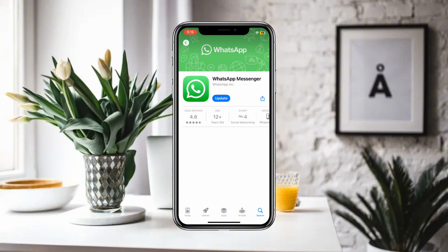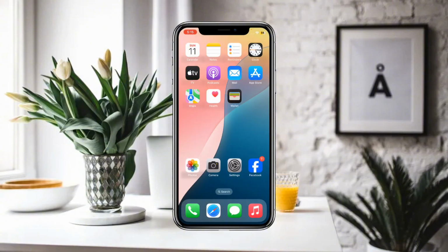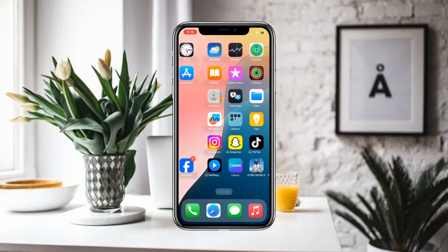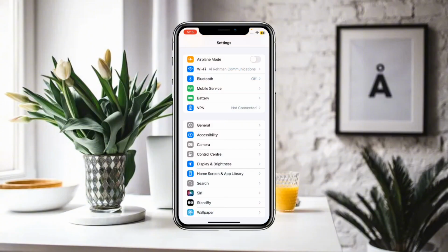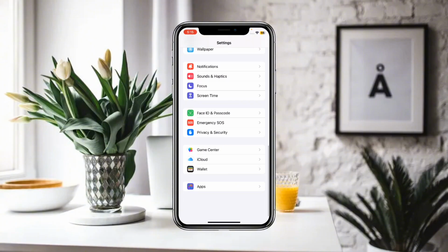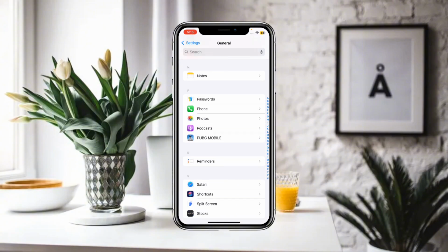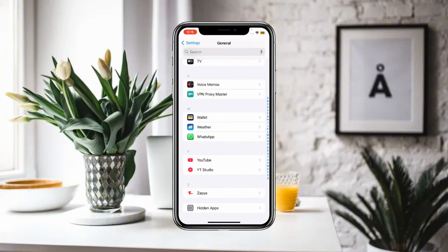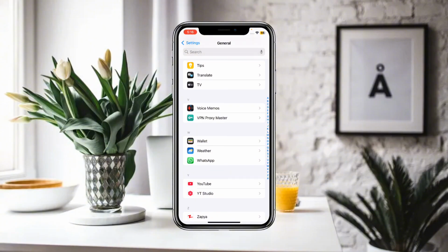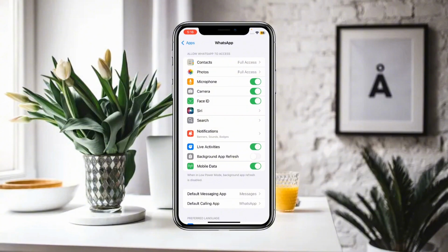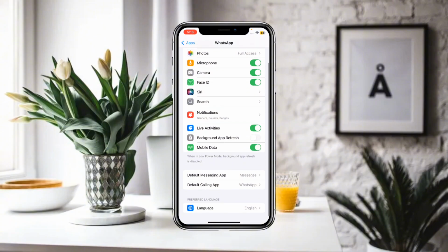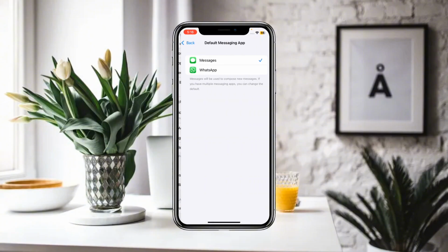And if it is showing any kind of update, then you have to simply update WhatsApp. And after updating WhatsApp, what you have to do next is you have to simply close this page, and the next thing you have to do is go to settings. So in settings, you have to scroll it down until you find the option of apps. So in apps, you have to look for WhatsApp. So in WhatsApp, you can simply click on WhatsApp, and here you can find that there is no setting related to that. So here you can find only default messaging app. So here you can simply select default messaging app.